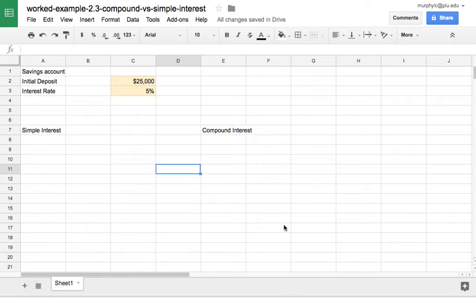This worked example compares simple versus compound interest for a savings account over 10 years. So I've entered here an initial deposit of $25,000 and an interest rate of 5%. So this is pretty optimistic.